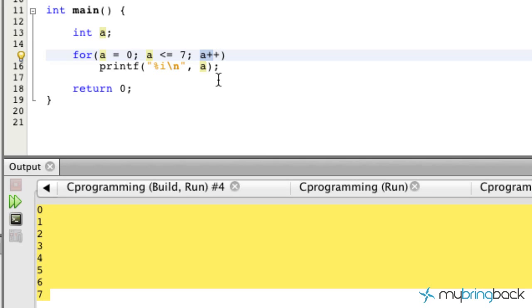It says 0 plus 1 equals 1, and it loops back over to the condition. At this point it checks that 1 is still less than or equal to 7. Yeah, go ahead, print it out on the screen. It goes all the way up, and let's say we get to 7: 7 is less than or equal to 7, so it prints on the screen, as we see down here.